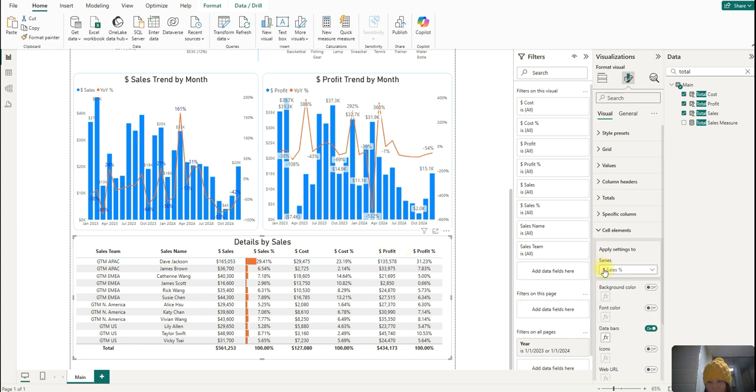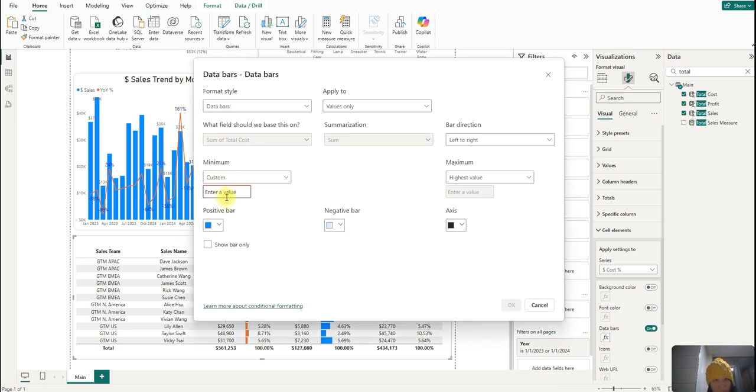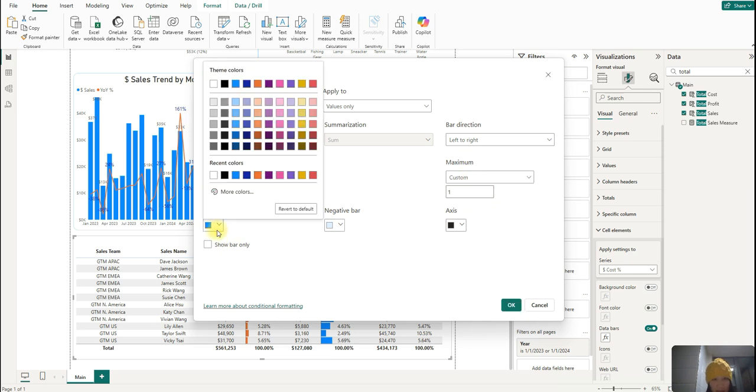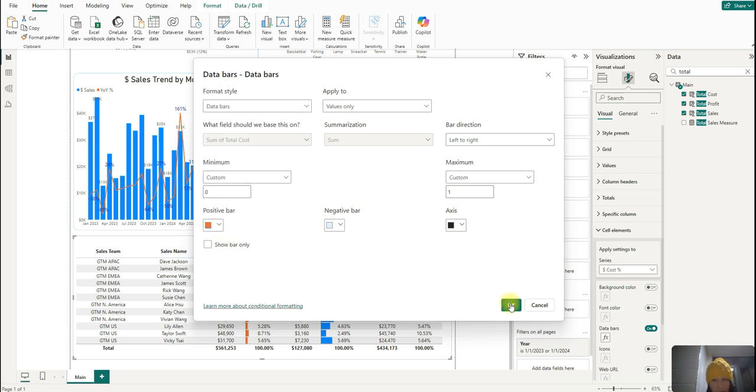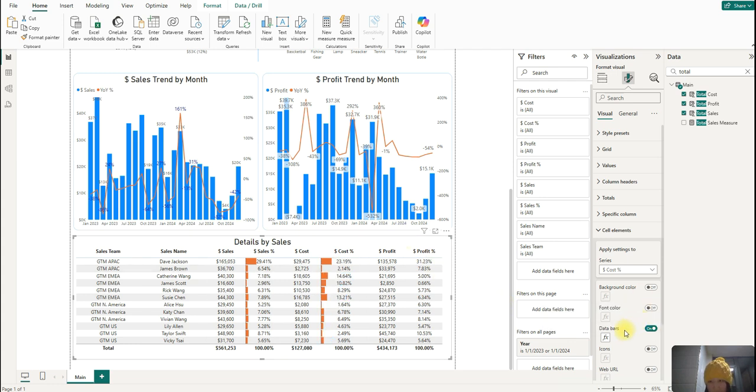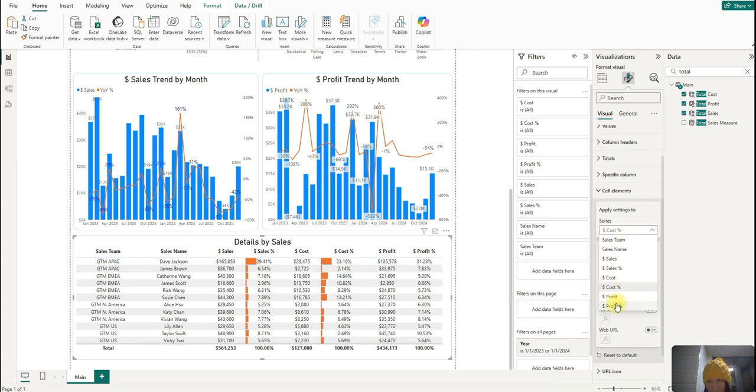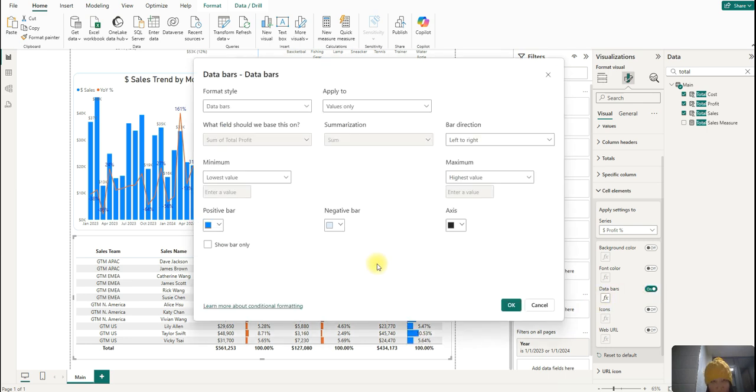And the same with the cost. Custom to be 1, and the same with profit. So in this way, we can clearly see how much every salesperson contributed to the company's total cost and profit and sales.